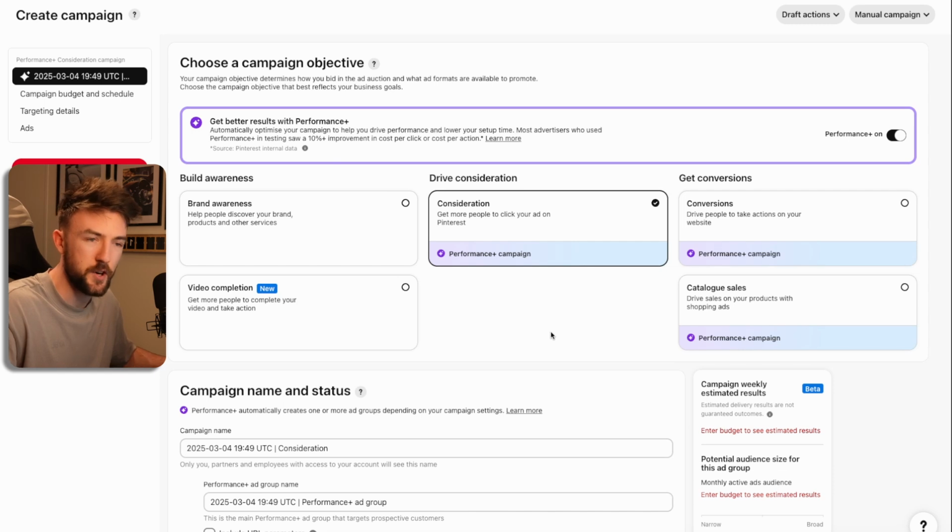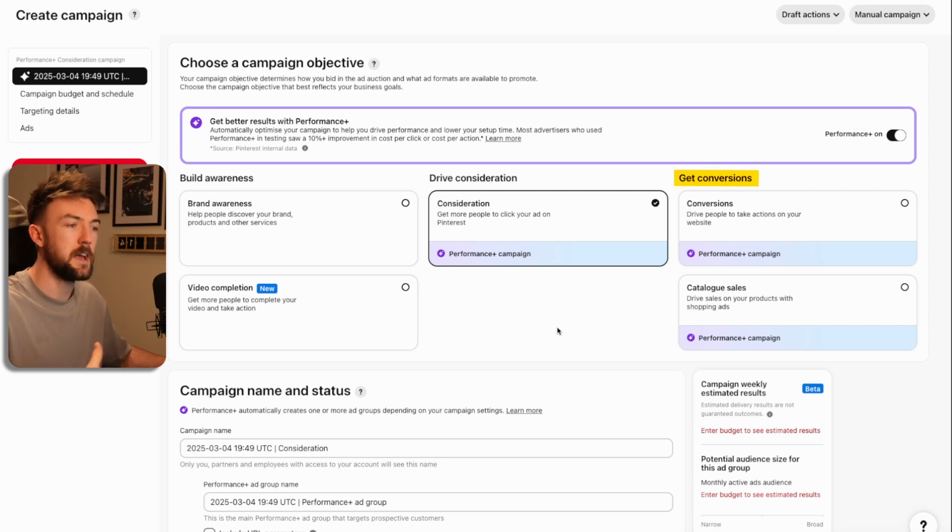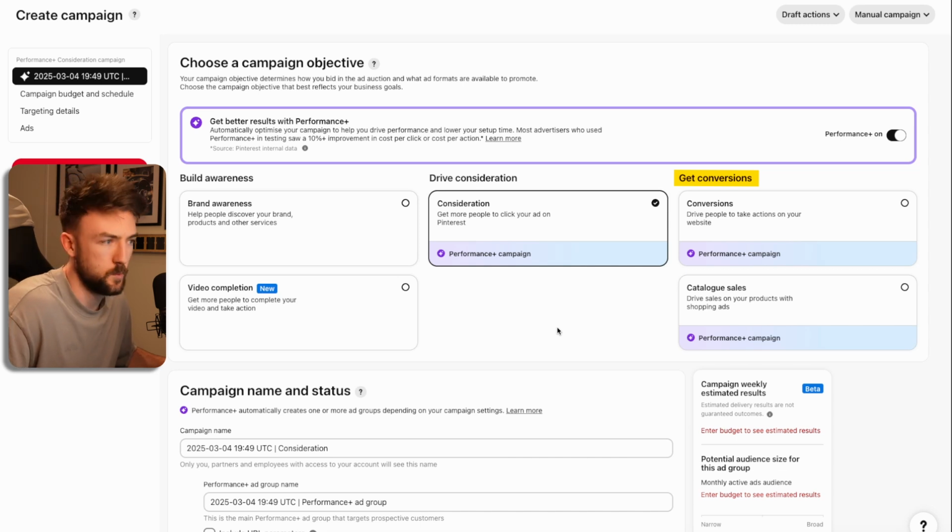Now this does look incredibly complicated. I will agree with you there. It doesn't need to look this complicated, but obviously our goal here is conversions. Despite it being a cold traffic top of funnel campaign, we still do want to optimize towards conversions.